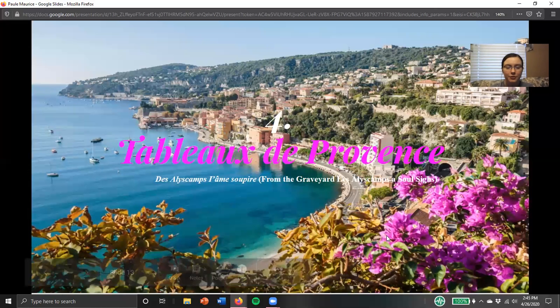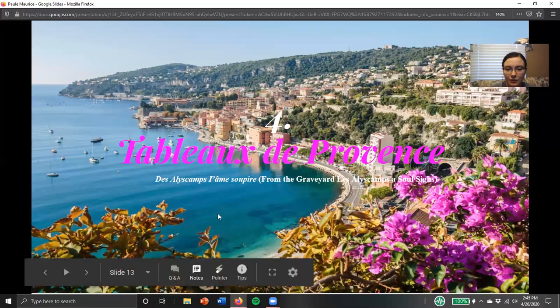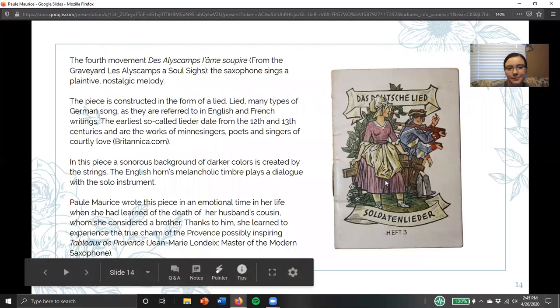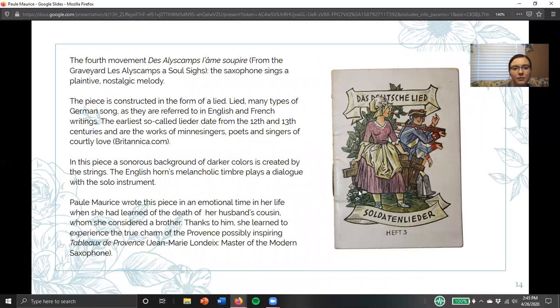Okay, the fourth movement, Les Alyscamps, the Gray Bar, Les Elegants. So the fourth movement, the saxophone sings a plaintive, nostalgic melody. The piece is constructed in the form of a Lied.